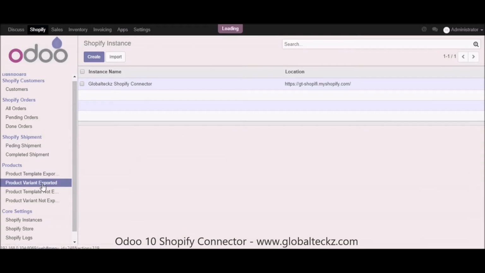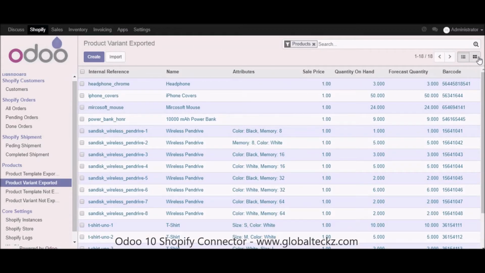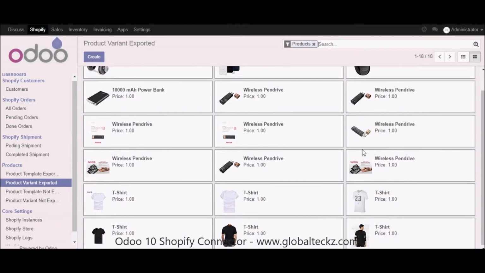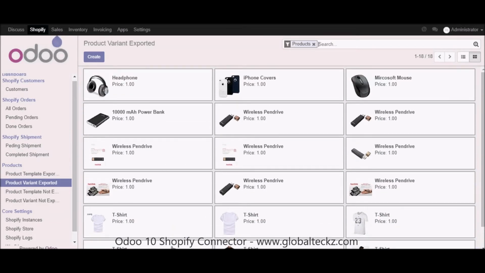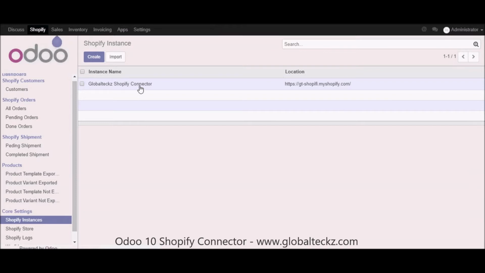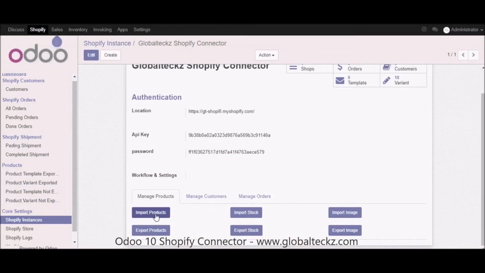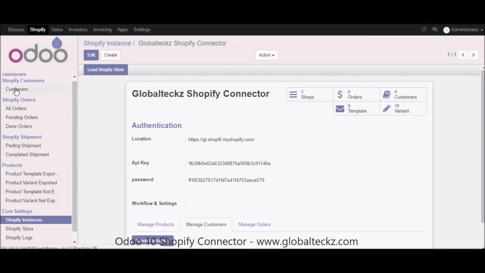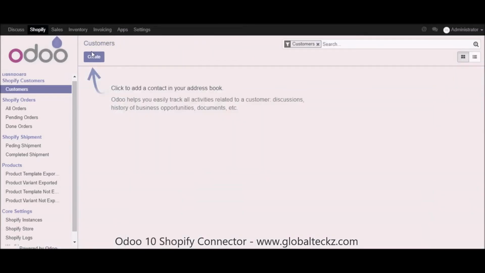So now let's move into another part, but before that let me just showcase how it looks in the product variant part. See, all the images are imported. We'll go into another part, which is importing the customers from Shopify into Odoo, and we have already covered the import product stock and image part. For importing customers, you will go into the manage customer tab.